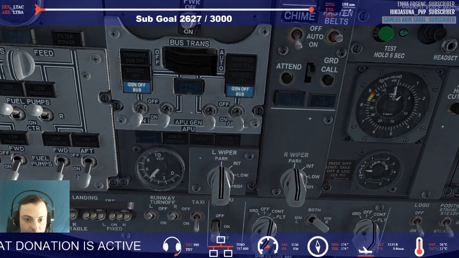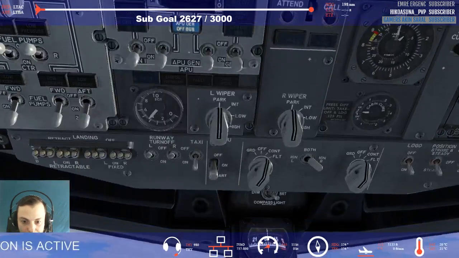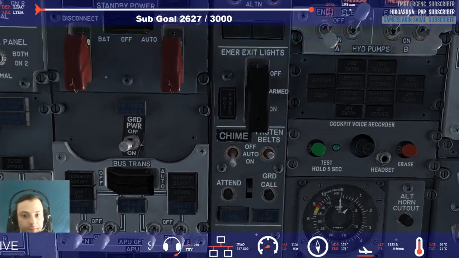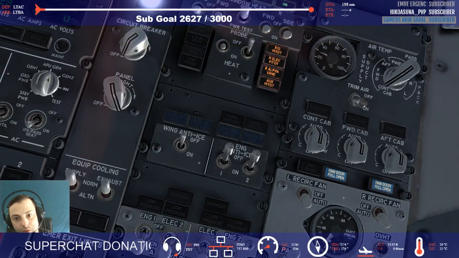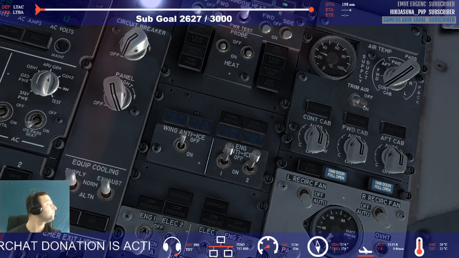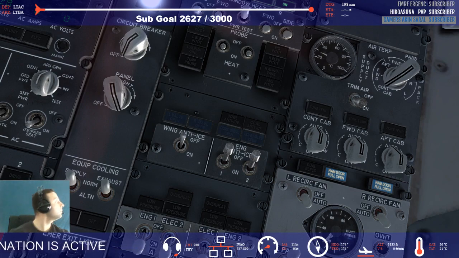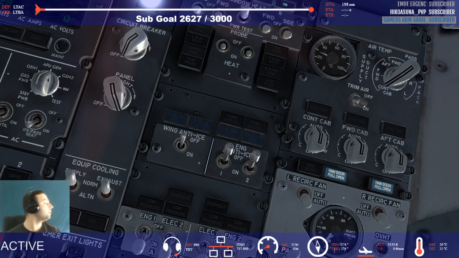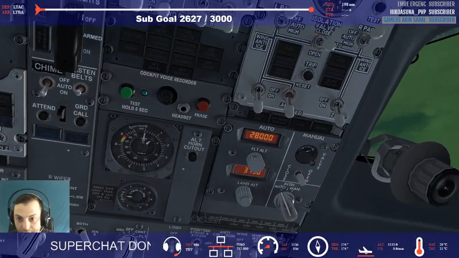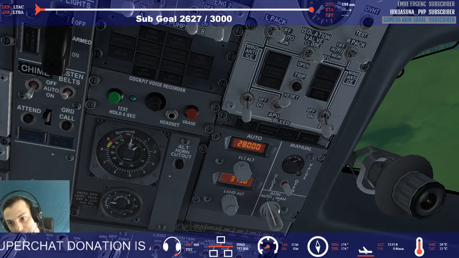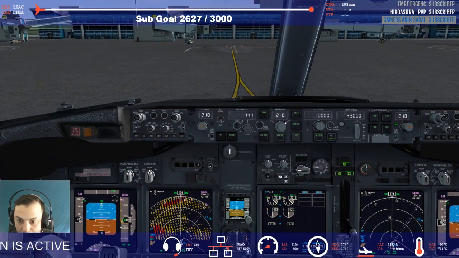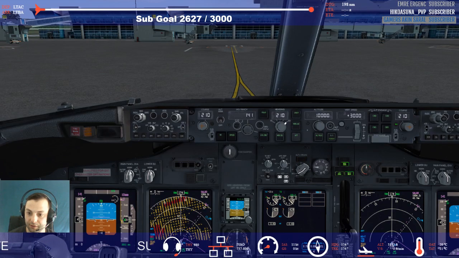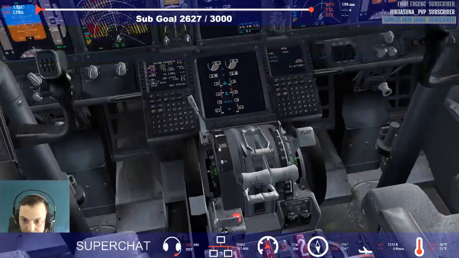And what we're gonna do is engine generators on, APU off. And the hydraulic pumps left and right, we turn them on. And also prop heat, we turn the prop heats on. Alright. APU also off, and left and right packs, auto. Alright, brakes set and flaps 5 for the takeoff. Set, checked.